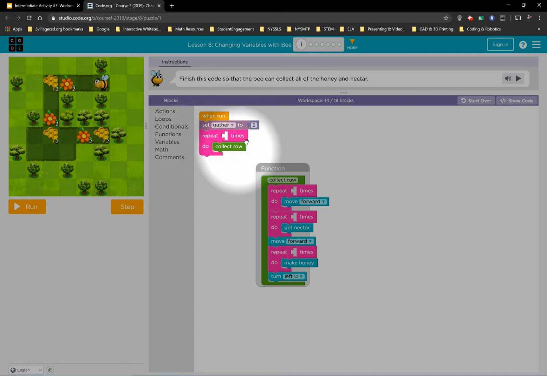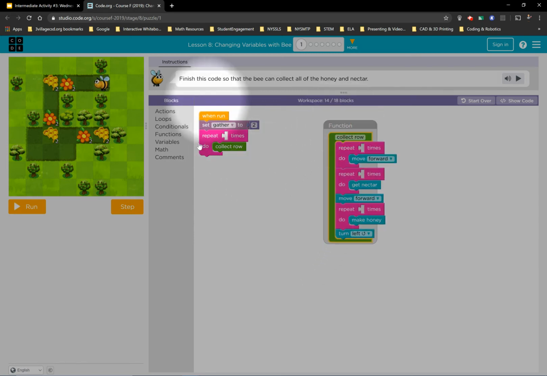And we have to figure out how many times we want the bee to perform the function collect row. Now, it's been a while since you've done a function. A function is a bit of code that can be called up at any time. And you can see there's a function here. So the code says, all right, set the variable gather to 2. We have to figure out how many times to repeat collect row. Well, let's see what the function collect row will do.